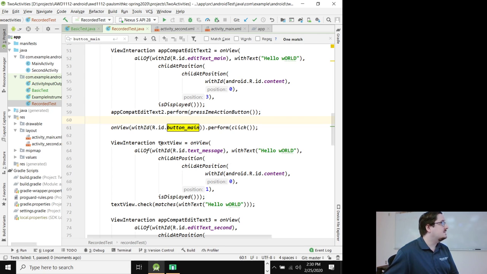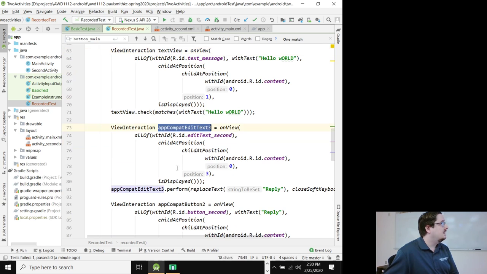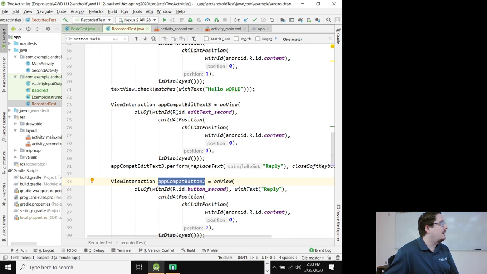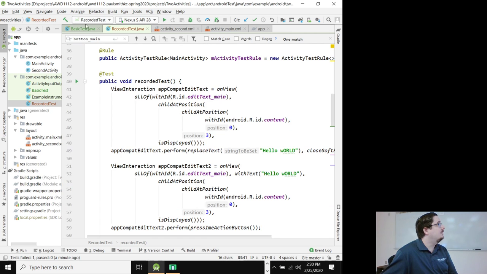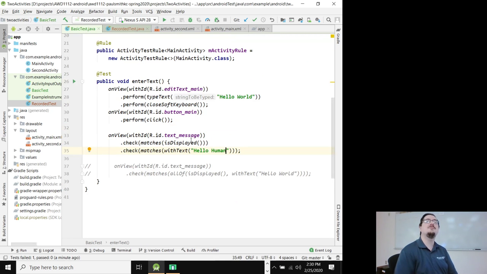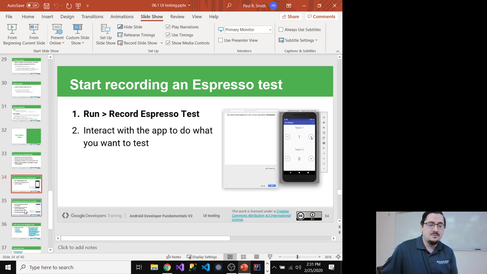You also notice that when it's naming these controls, it's giving them random names. So appcompat edit text, at three, two. More than likely, you're going to be better off just writing these from scratch. Does that make sense? So this tool does exist. You can play around with it. It may be helpful for learning the syntax. I think that it's going to take more work to fix one of these tests than it would take to write it in the first place, if that makes sense. At least that's been my experience with the current tool.